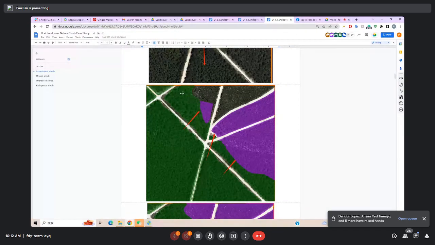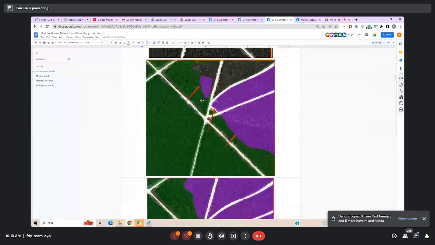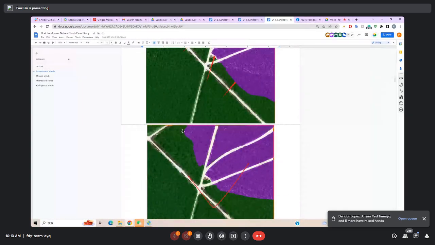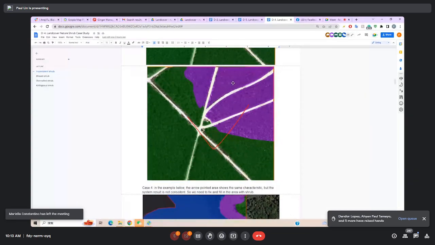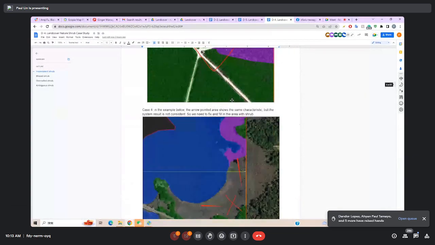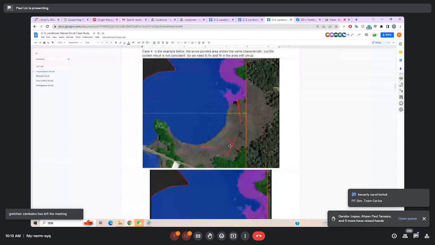And the same characteristic area has shrub, has excluded ground, and part of it has been captured as forest. So in this case, guys, make sure we capture it as a consistent result. And this is the correct one. So an example like this one below, right?